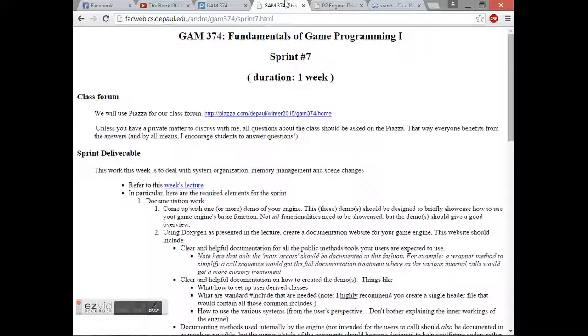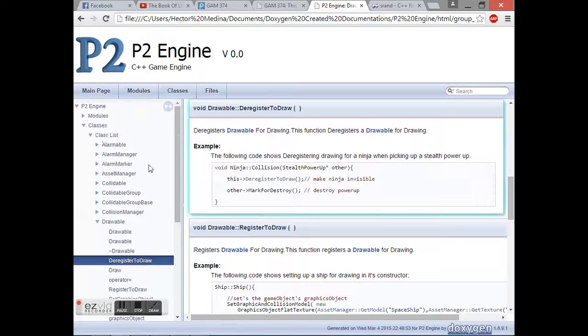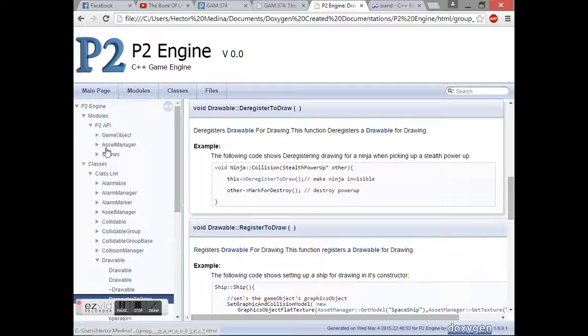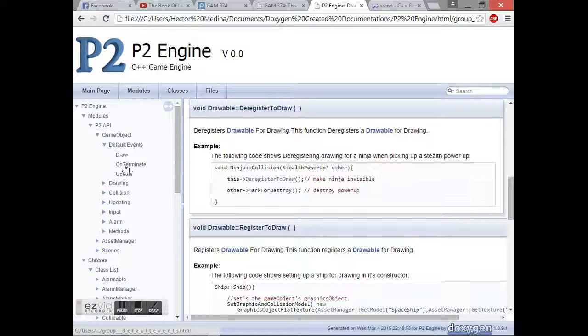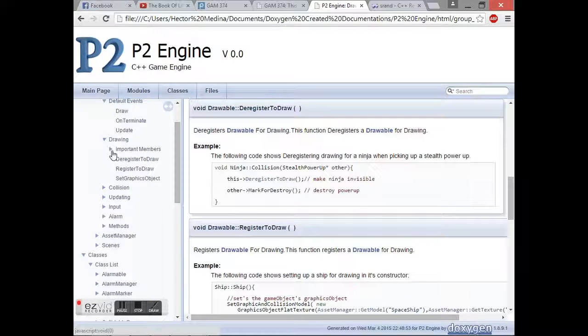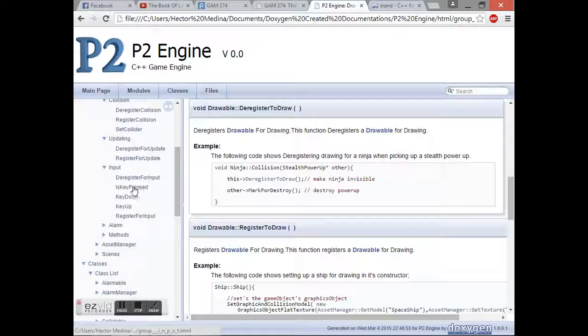Okay, and then the last thing I want to talk about, which is the structure of the overall document, not necessarily what's in it, but just the structure of it. So basically I have these modules, the API. I have separate things for the important things, like the game object, asset manager, and scenes. Game object, you have the default events, which is just drawing, terminate, etc. Important members: you register to draw, registering, setting the graphics object, deregistering collision, registering, deregistering for update, deregistering input, and then all the callback functions.